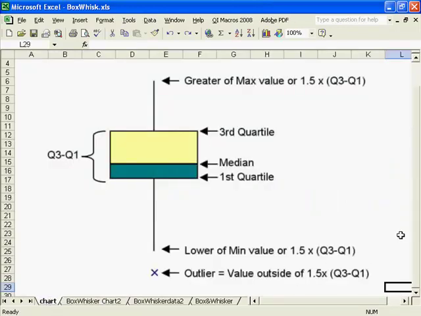When you're looking at one box in detail, the box represents the distance between the first and third quartile of your data. The whiskers show the highest or lowest data point, or 1.5 times the box. So again, the whisker is the lower of the lowest value, or 1.5 times the box. The outliers are any values outside of 1.5 times the box.